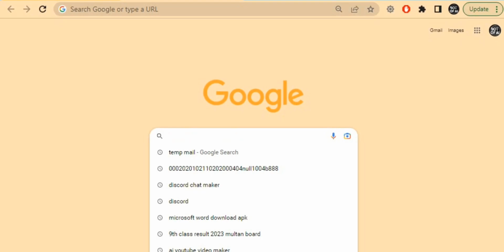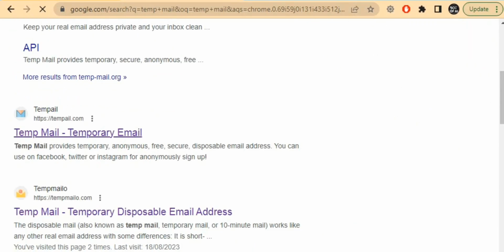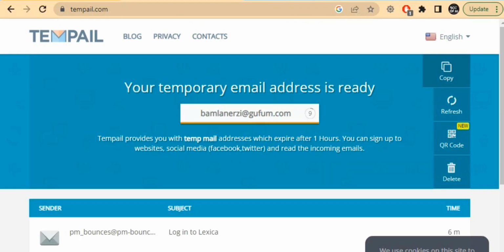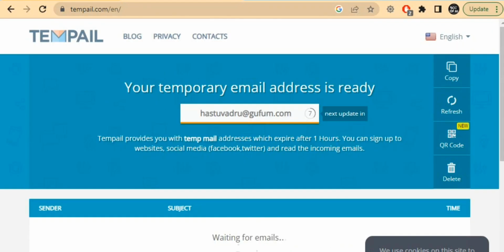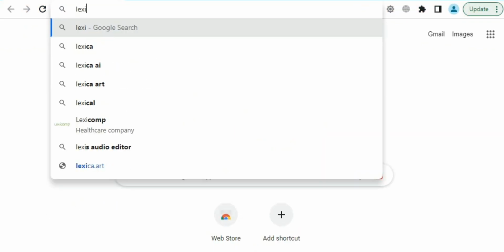You can easily create an AI avatar of any real person completely free. First of all, search for temp mail. Ignore this first website. Scroll down and choose anyone. Copy the email address. Open a new browser and search for Lexica AI.